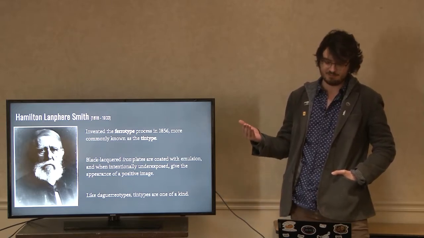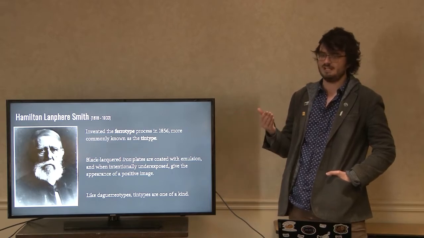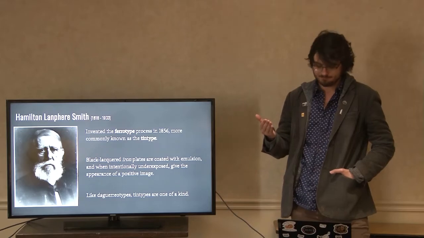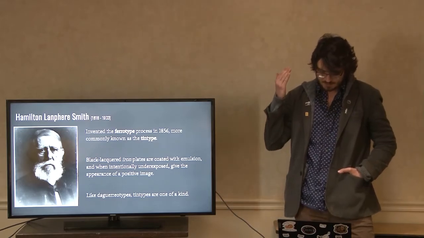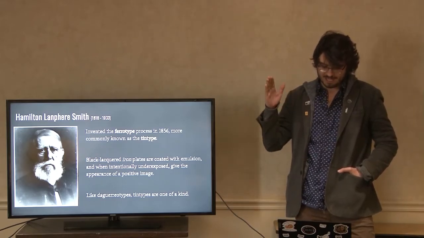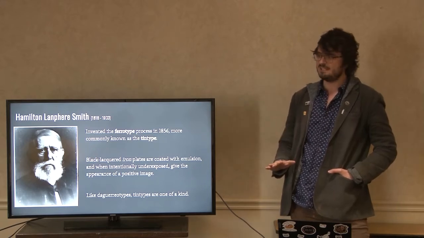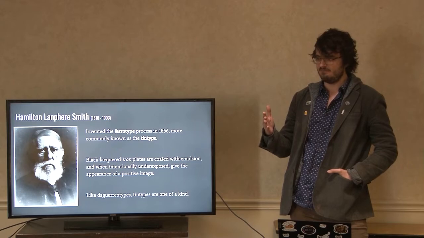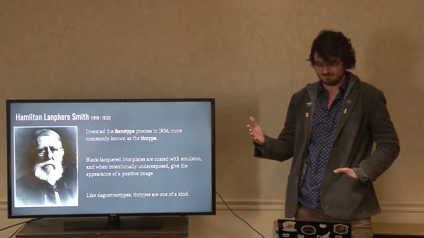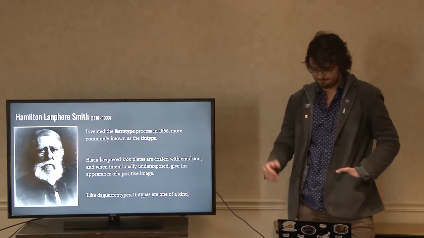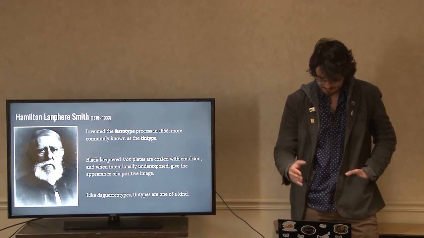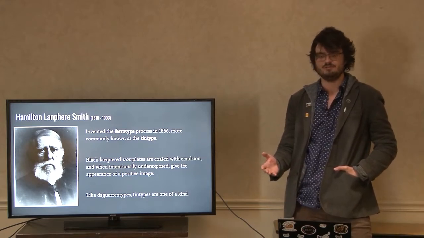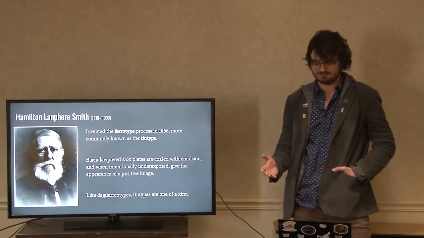In fact, it's officially referred to as the ferrotype, because iron is ferrous, right? And so you coat a black lacquered iron plate, and when you intentionally underexpose the image, it gives the illusion of a positive image for the final result. And like daguerreotypes, it's a positive only process. There's no negative involved, so you can't make copies of these.